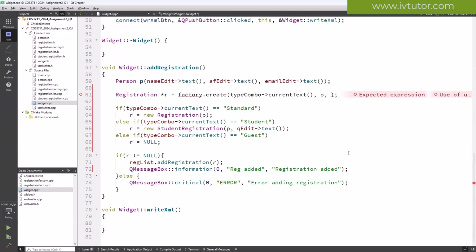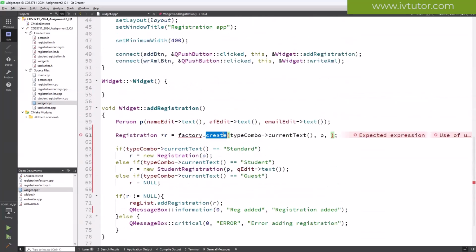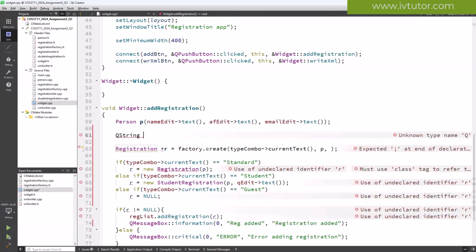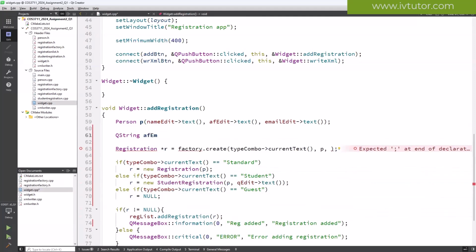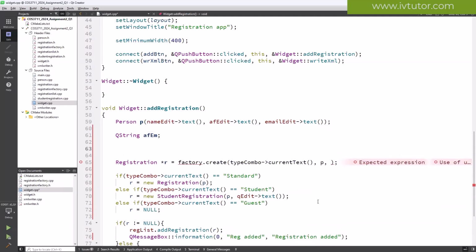The idea here is that your create class or your factory method must have enough information to create these instances. So whenever you design your function, make sure that it's got enough information to go ahead and make those instances. What I'm going to do here is make a Q string, which is going to be my affiliation or my email, whatever it is. And if my registration is a student, then I need to give it this value here, which is my QEdit.